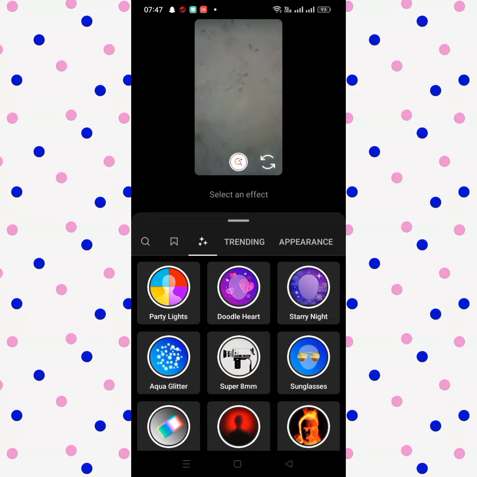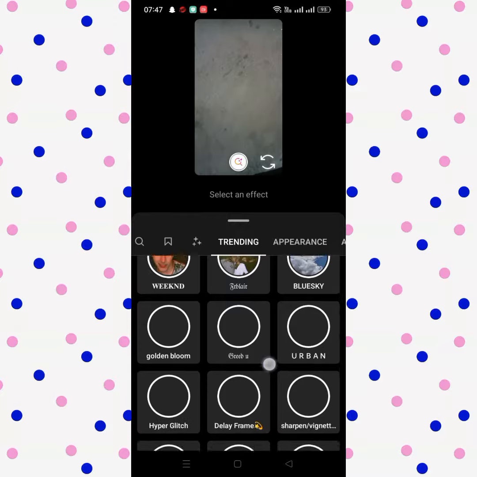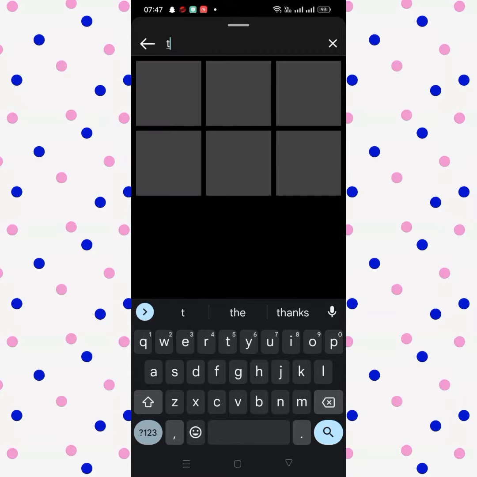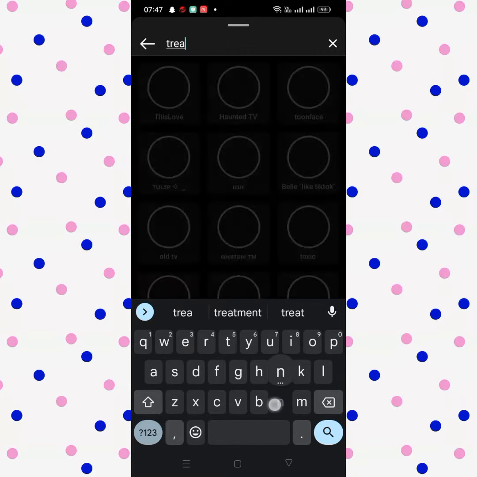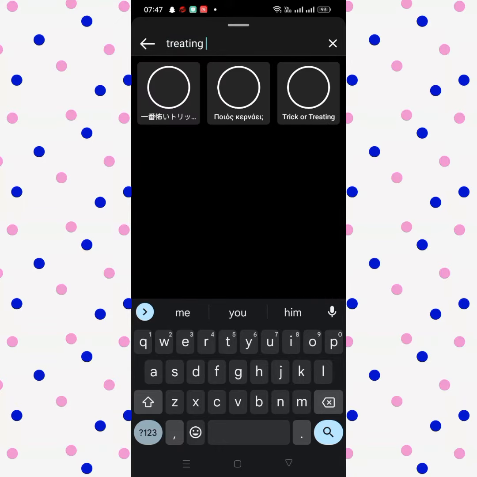As you can see, tap on this. As you can see, it shows trending filter on Instagram. Choose any one, and after that tap on the search bar and tap on trending filter. As you can see, it shows many trending filters on Instagram story.